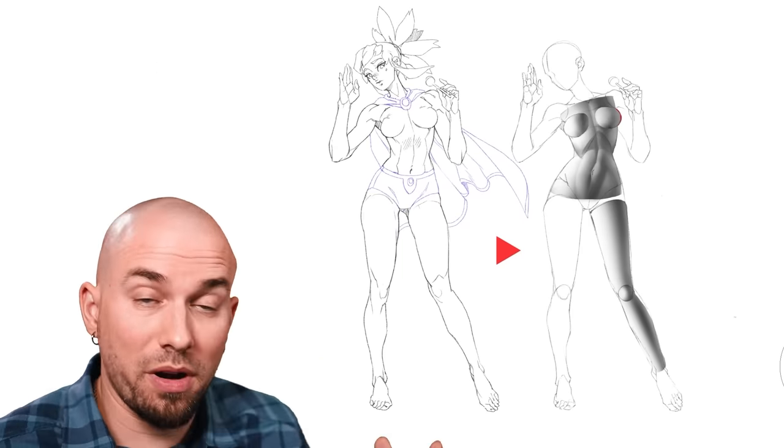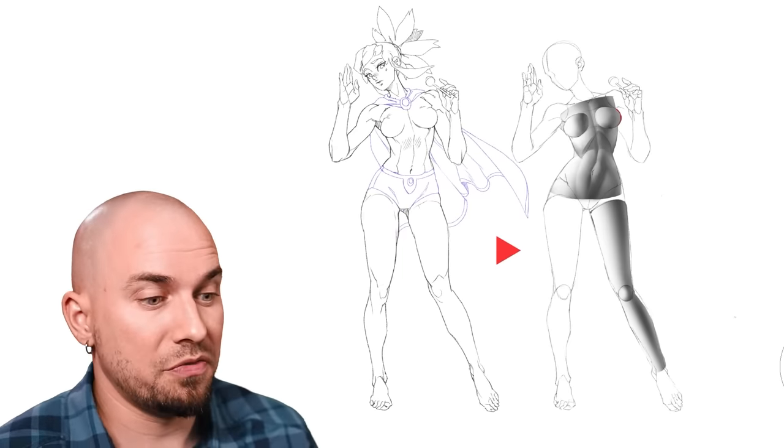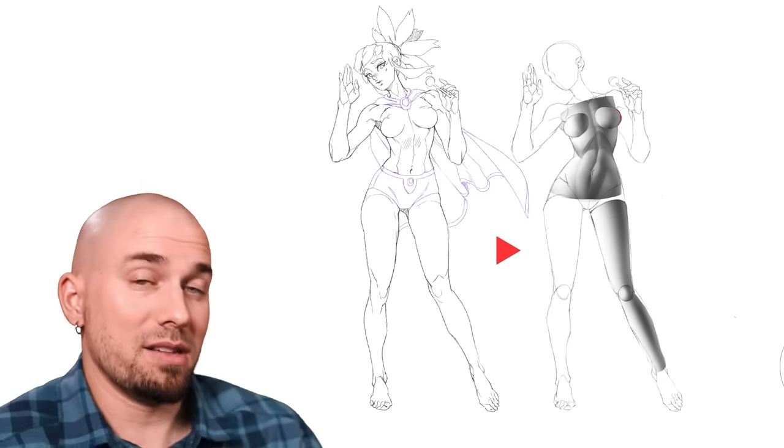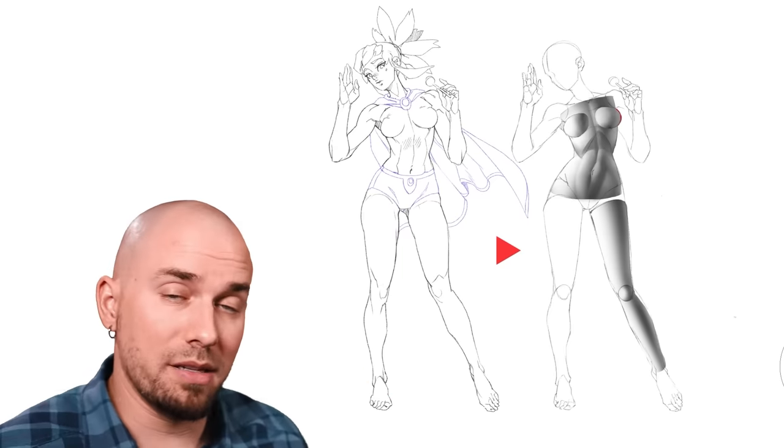Ask yourself, where's the light coming from? What is facing that light most directly? What is facing away from the light? And use the answers to guide your shading for a consistent result. Again, starting from big shapes first, and then details last.